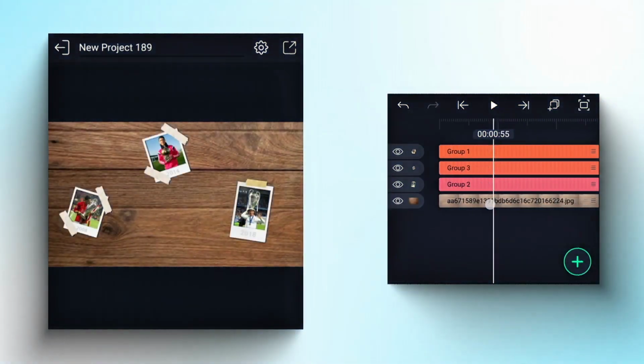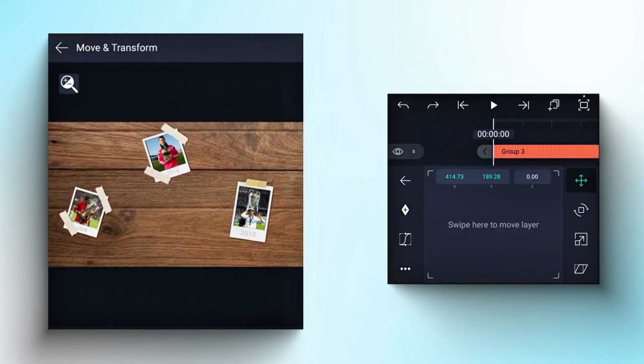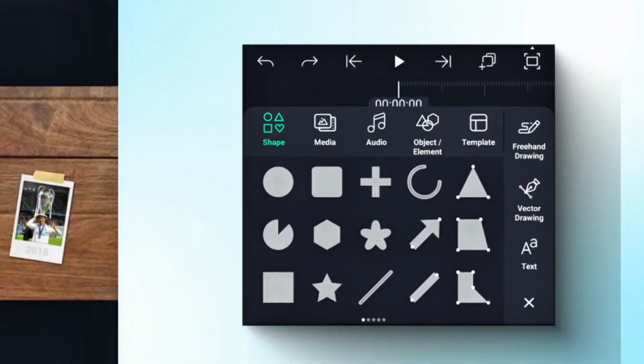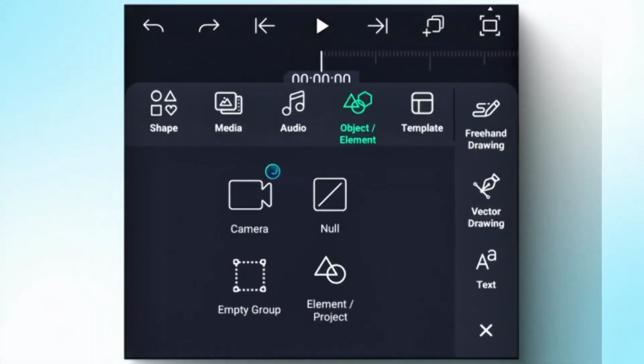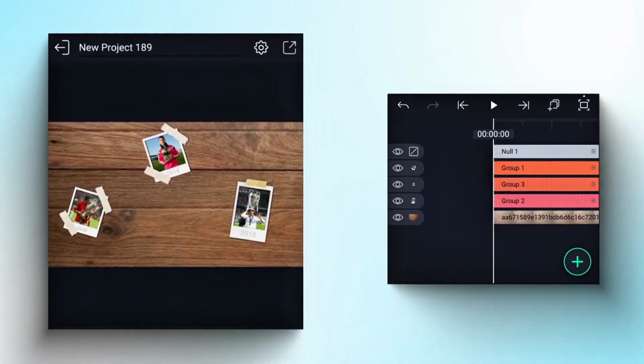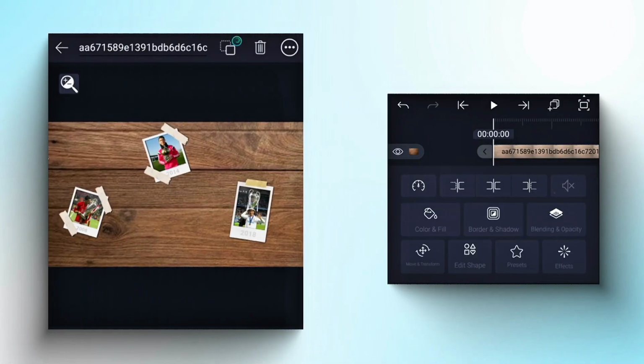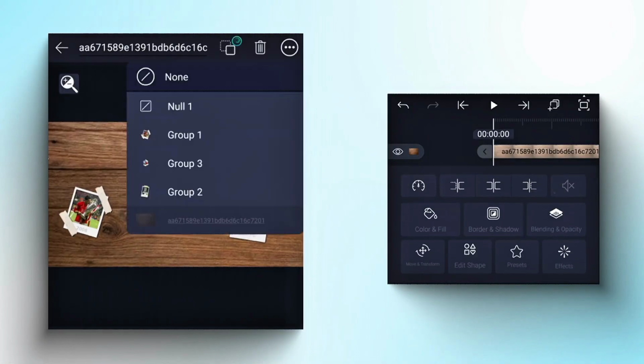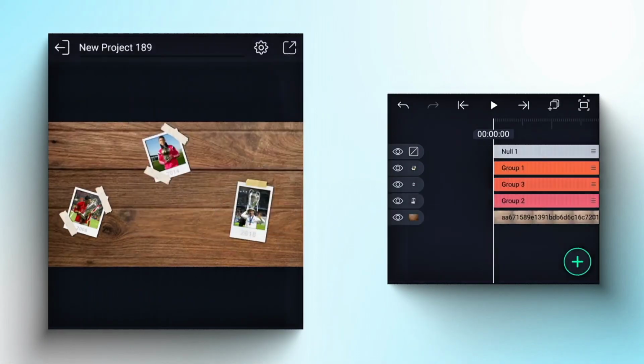Now let's understand Null with practical examples. I'm in my light motion project. Here, I have overlay that are currently disconnected from Null. To connect them with Null, go to Object Element and click on Null. It is now added to your timeline. This is Null 1. You can add multiple Null layers if you want. Now, select your layers and connect them to Null 1, like this. Do the same with the other layers.